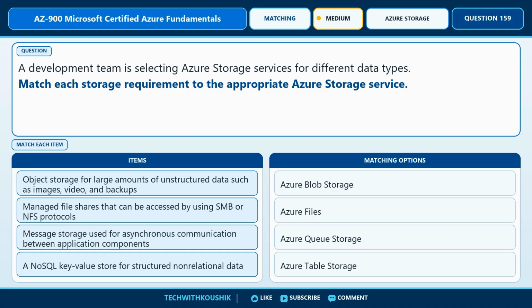Question number 159. Needs a little extra thought. Pay close attention to what the scenario really requires. A development team is selecting Azure storage services for different data types. Match each storage requirement to the appropriate Azure storage service.